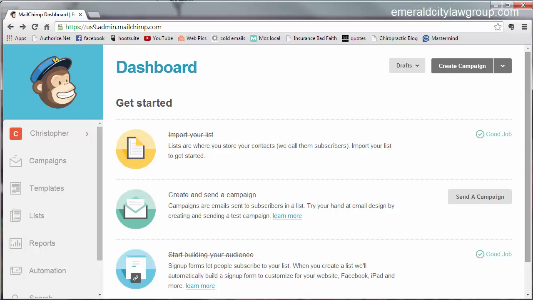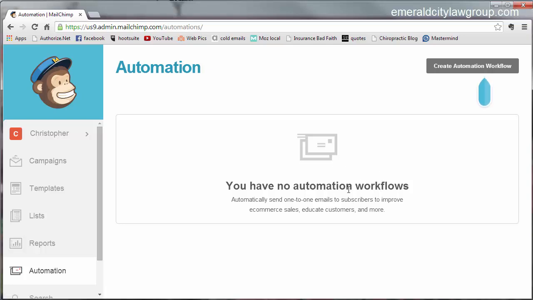The easiest way to do that is to start the autoresponder first and then import your list, which is what we're going to do today. All right, so you're here on the dashboard. What you want to do is go over to automation here, right here. Click that. And it's going to tell you that you have no automation workflows. Go up here to create automation workflow.